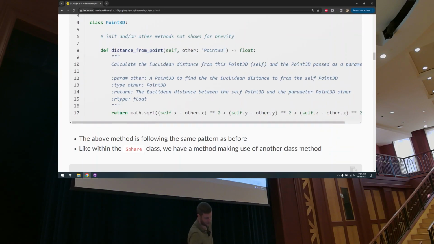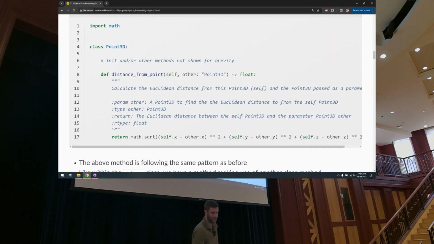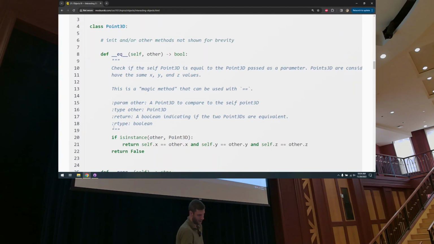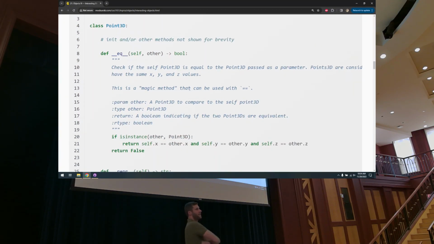So here is the calculate distance from point method. This is exactly the same as it was in the sphere, except we're taking it out of the sphere and putting it into the Point3D class. So we ask a point now, how far away are you from some other point in three-dimensional space? And then equality: what does it mean for two points to be equal? I don't know about you, but an intuitive option would be if they are the same point, if they have the same x, y, z coordinate.